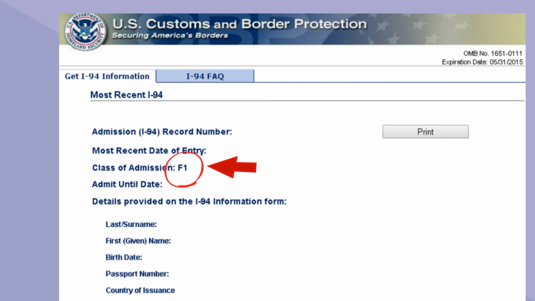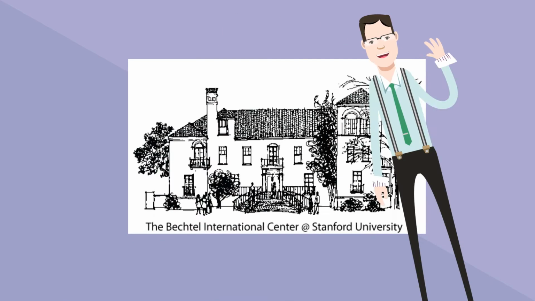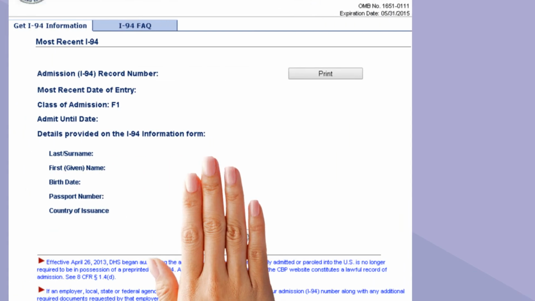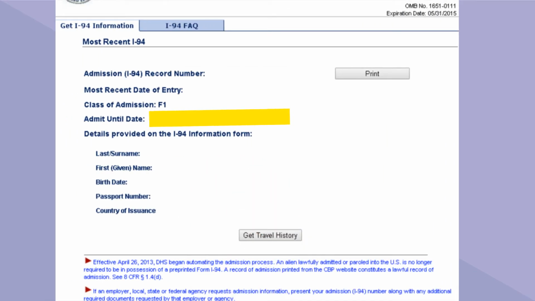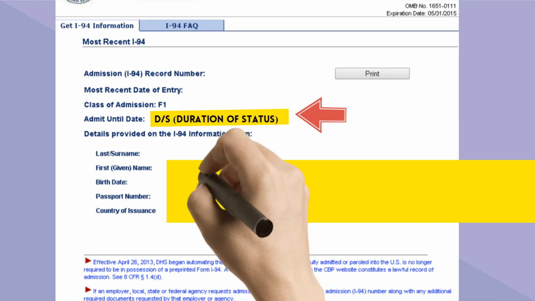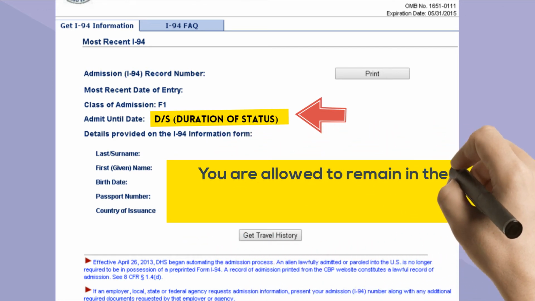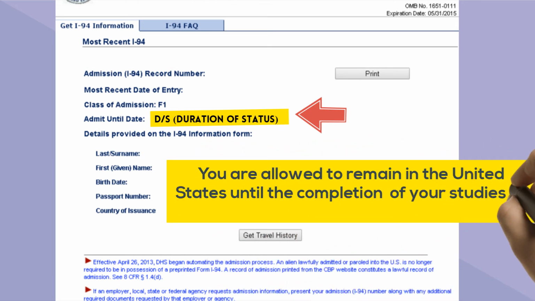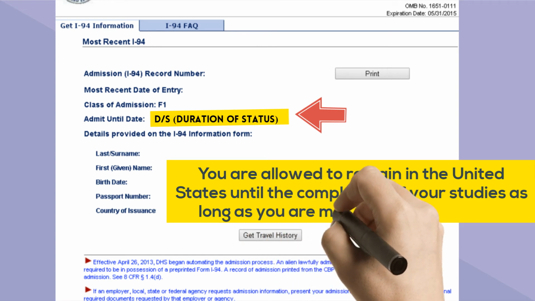If it does not, for instance, if the class of admission indicates a B-1 or B-2, you must see an international student advisor to get that fixed immediately. The admit until date should show D/S, which is short for duration of status. This means you are allowed to remain in the United States until the completion of your studies and as long as you are maintaining your status.